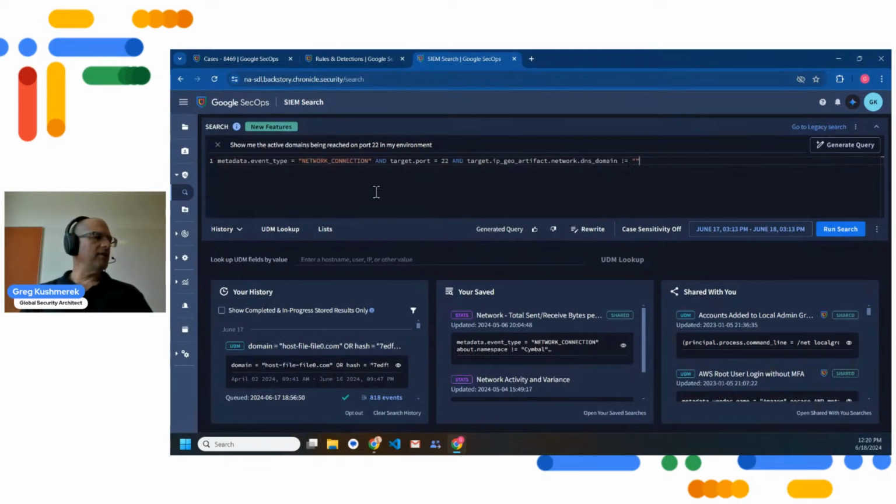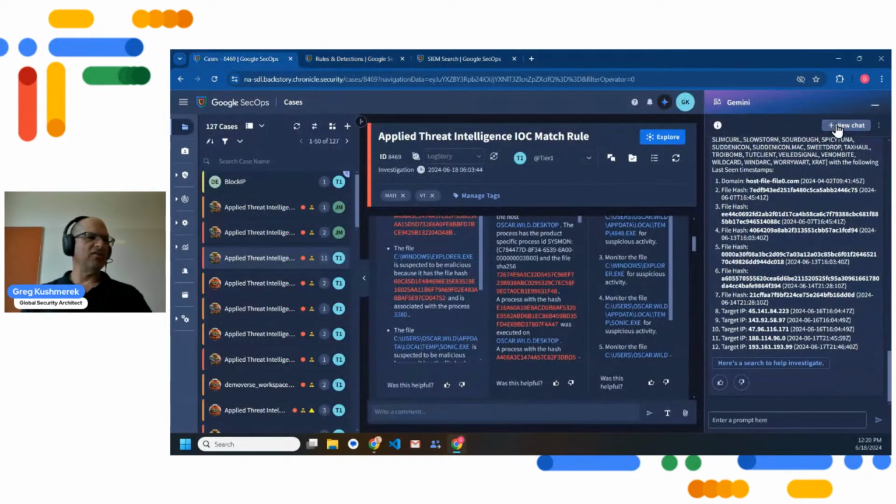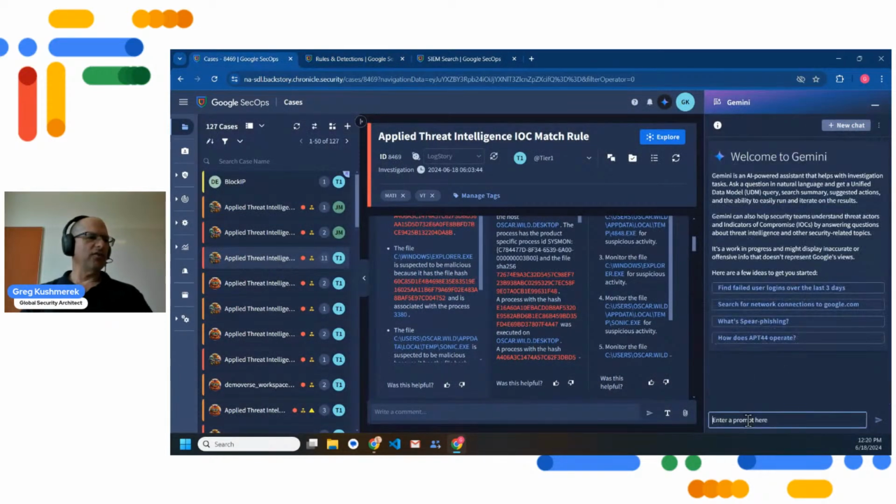All right, so the other place where this comes in handy as well. If I come back to the chat agent, just try a new chat, you can also use it to construct rules. So if I said something like, show me network connections to Russia or to ASN, well, let's just say to Russia. I'll be curious what it does.